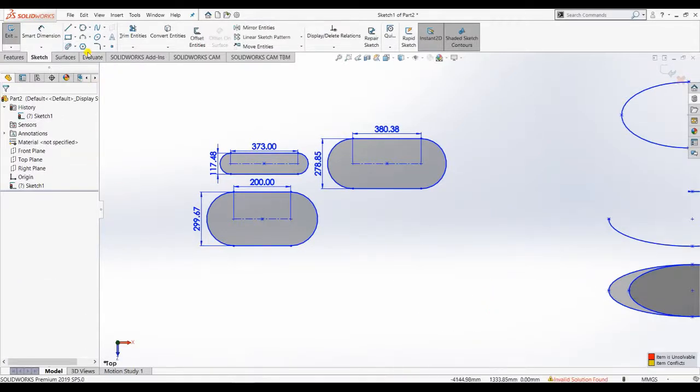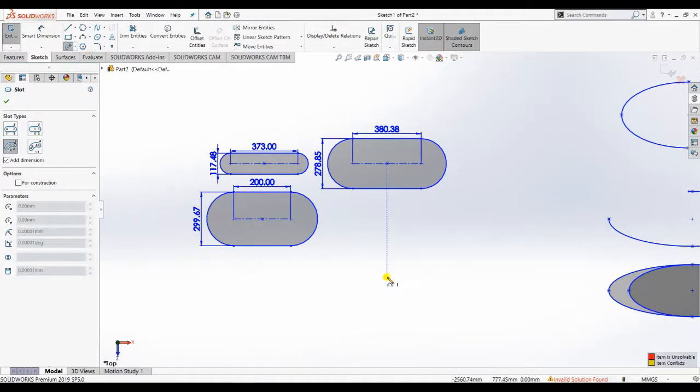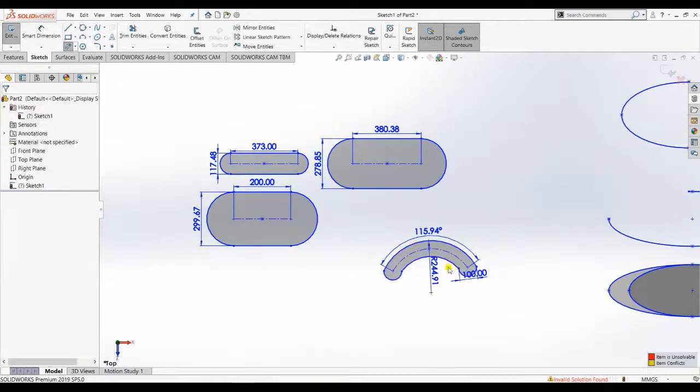Again see it, you have some confusion. Okay, select this, yes, and 100, yes. So according to our points it will be created that way.